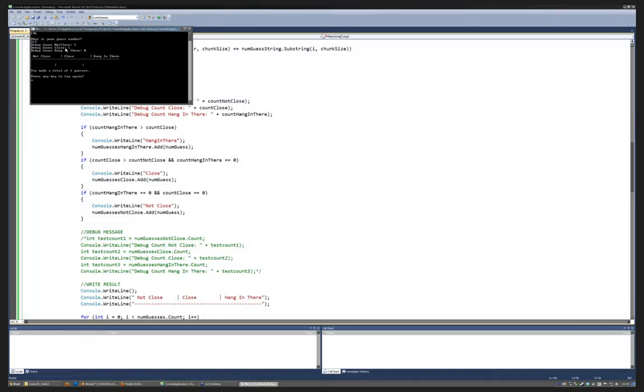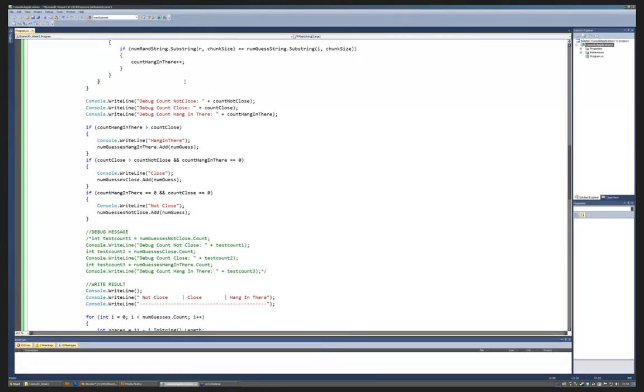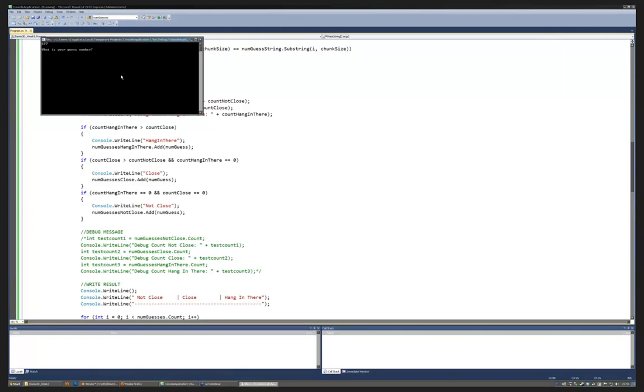Yeah, it's not displaying in any of the... This one should have been closed, but it is not showing. Yeah, but not closed should have. I mean, you've only made one guess, but it's showing like 5. So this one is working. The hanging there is working. Sometimes the not close is working, but the close sometimes doesn't work.